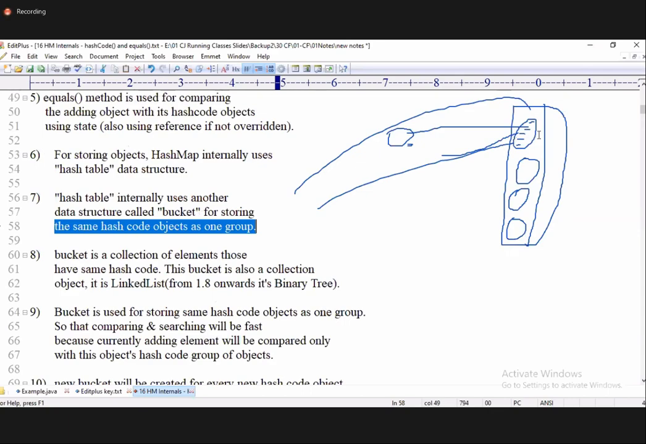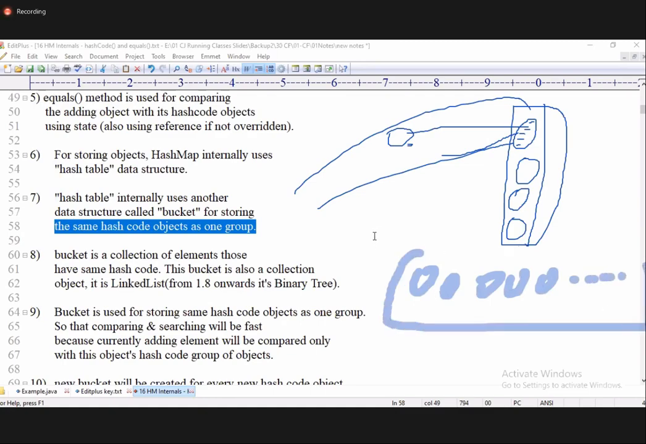I'm telling how they can be grouped. When you want to store multiple objects, how many same hash code objects are coming? 1 or 2 or 3 or 4 or 5 or 6. There is no count, right? I don't know how many are coming. Then if you want to store all these objects as a group, again internally a collection must be used, right? So a bucket is a collection of elements that have the same hash code. This bucket is also a collection object.